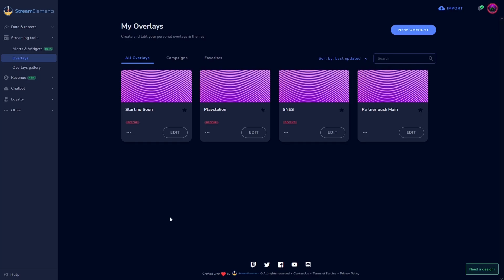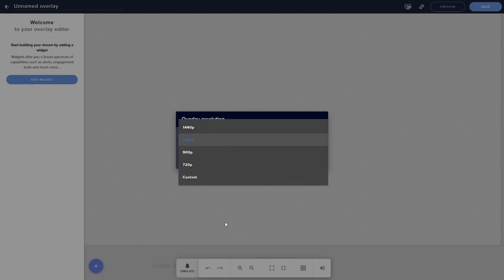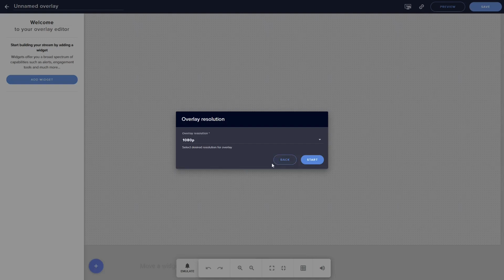And the reason for that is just because things fit differently in each of my scenes. But if you wanted to make an overlay, you can either click New Overlay, and you choose your resolution here. You know, 720 up to 1440p is normal, or you can do custom. And you would name it, and then start adding widgets on the left.